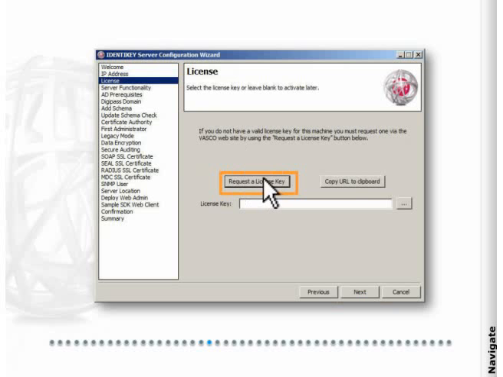To load a license file, you must first have downloaded it from the Vasco website. If you have not done that, you can do it now by clicking the Request a License Key button. You can also copy the URL to the clipboard if you wish to download the license later, by clicking Copy URL to Clipboard. If you have a license key file, you can load it by navigating to the file using the button. You can continue without loading a license key file, but you must load one before you can start to use Identikey server. Click Next to continue.